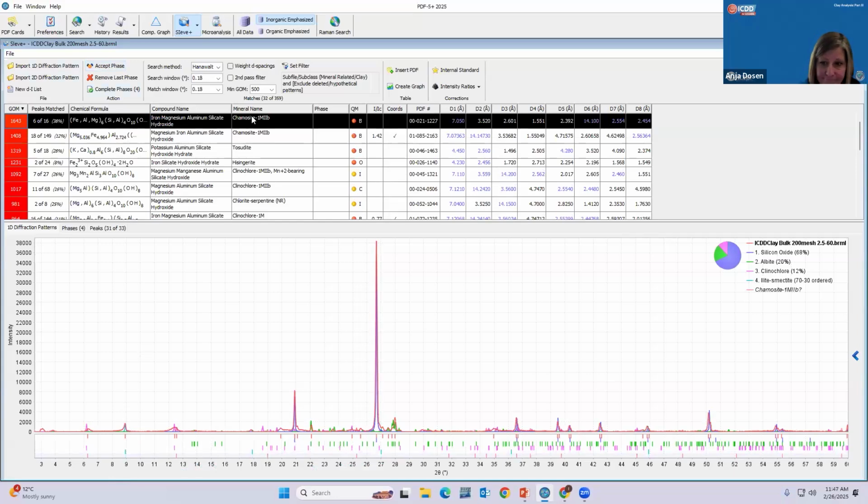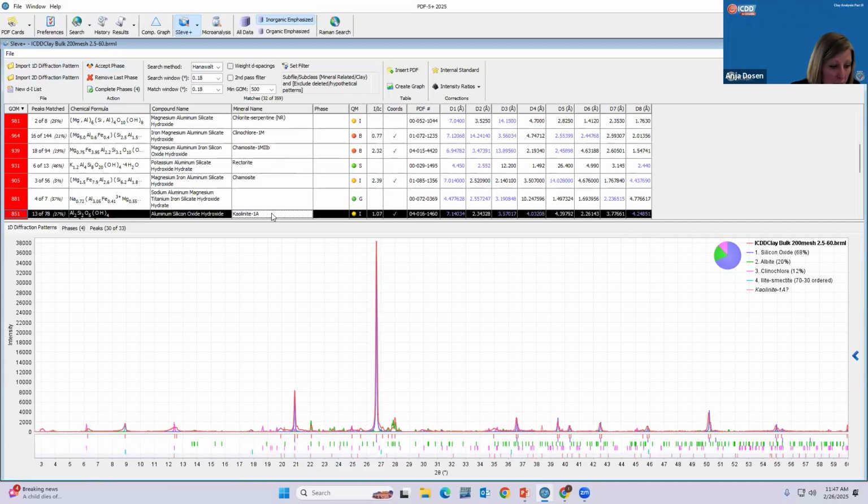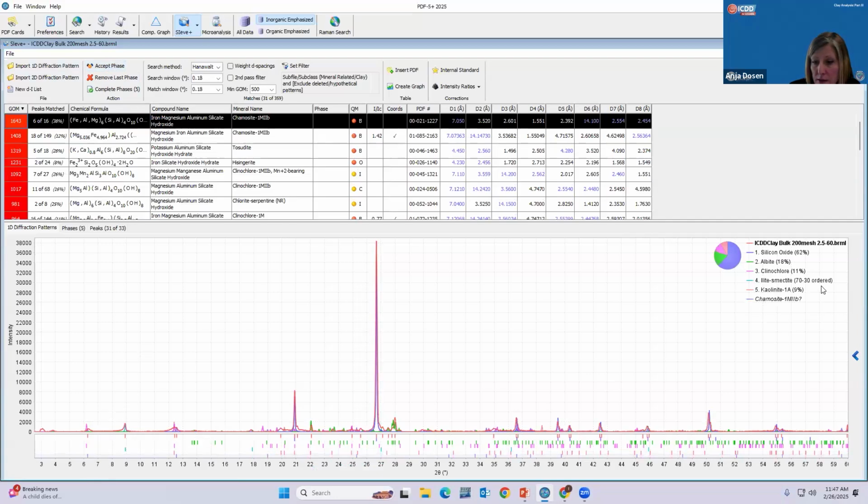And now it's showing me again these peaks here, but now I want to go and look for maybe kaolinite. So here it is. And I'm going to say, okay, so accept phase. And this is going to be my more or less phase ID.